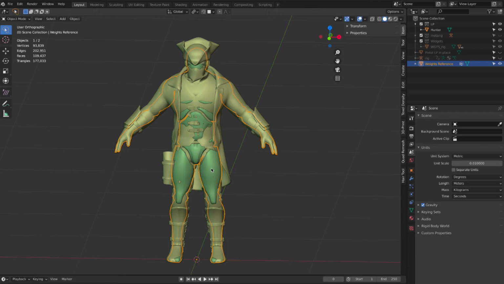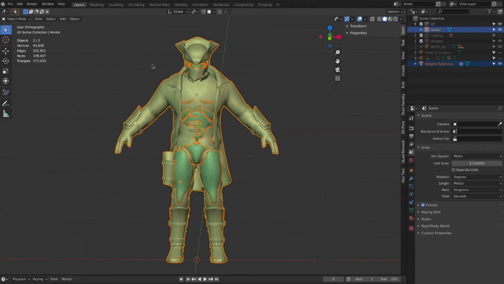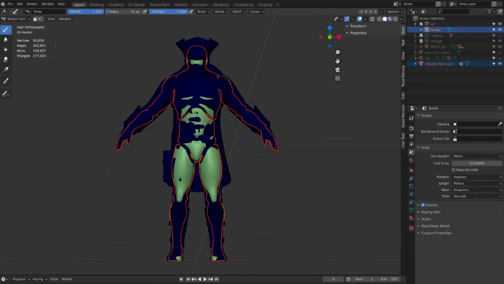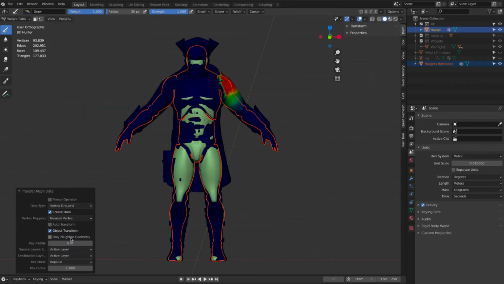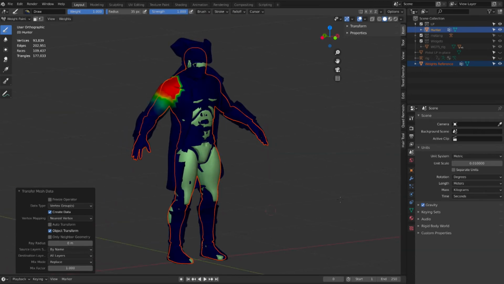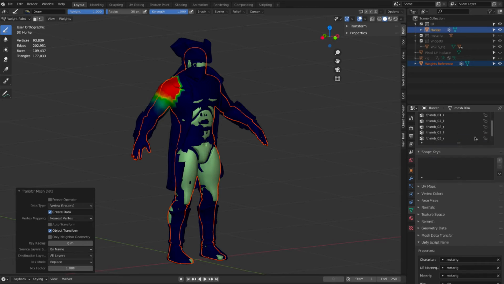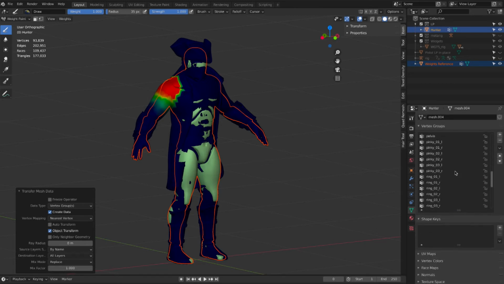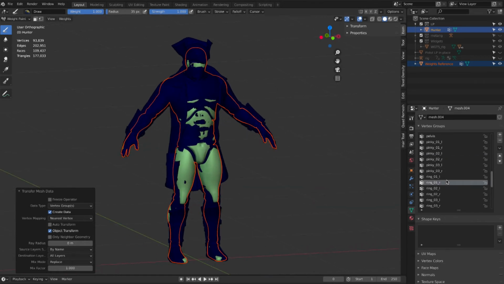So you select your reference, you select the character, then go to weight paint, and then on weights you click on transfer weights. One of the important things we need to change in the settings is that the active layer needs to be by name. If you leave it at active layers, it's only going to transfer one group. If you put by name, then here on the vertex group you can see we have all the groups already with the right weights.